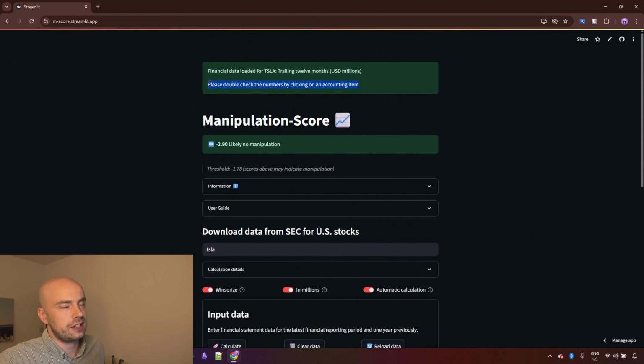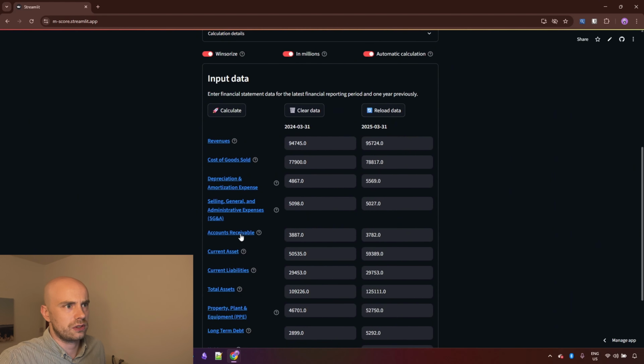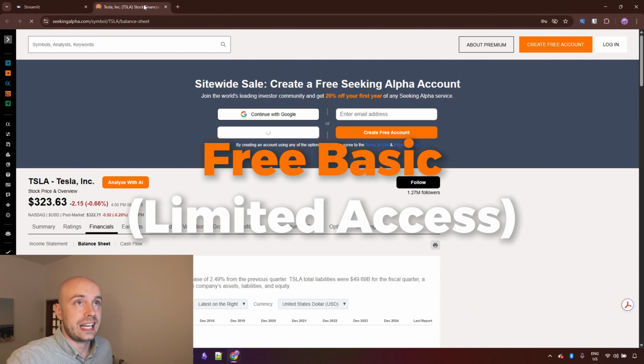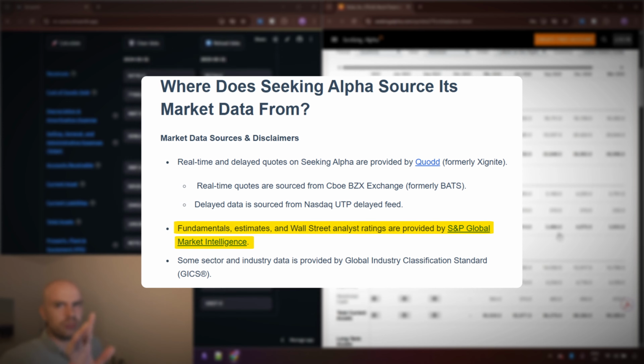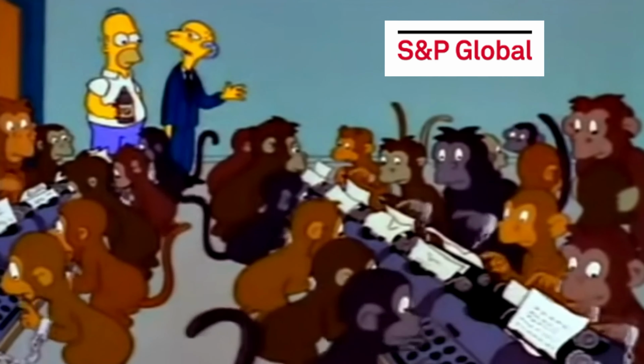So please double check the numbers by clicking on an accounting item. And that's what we can do here for accounts receivables. It's going to just bring us to the Seeking Alpha page for the balance sheet. We see that the accounts receivables here are slightly off. Seeking Alpha gets their data from S&P Global or something like that. They are accumulating all kinds of stuff that exists in the notes to get the correct receivables.